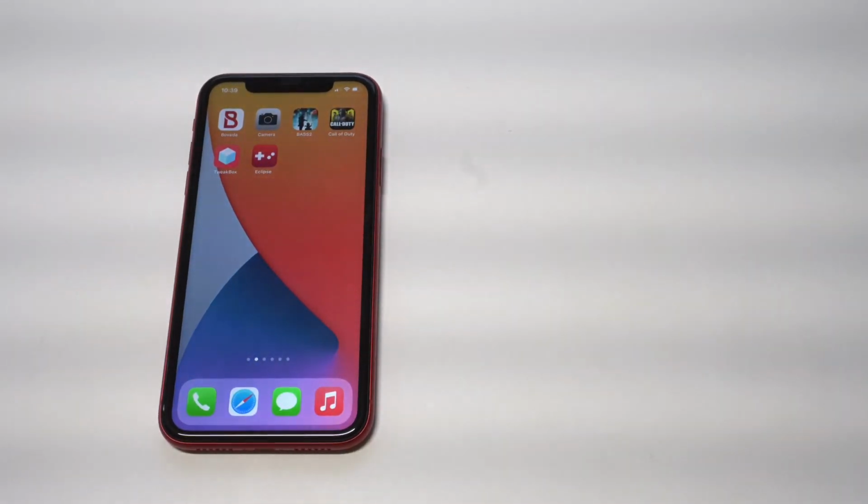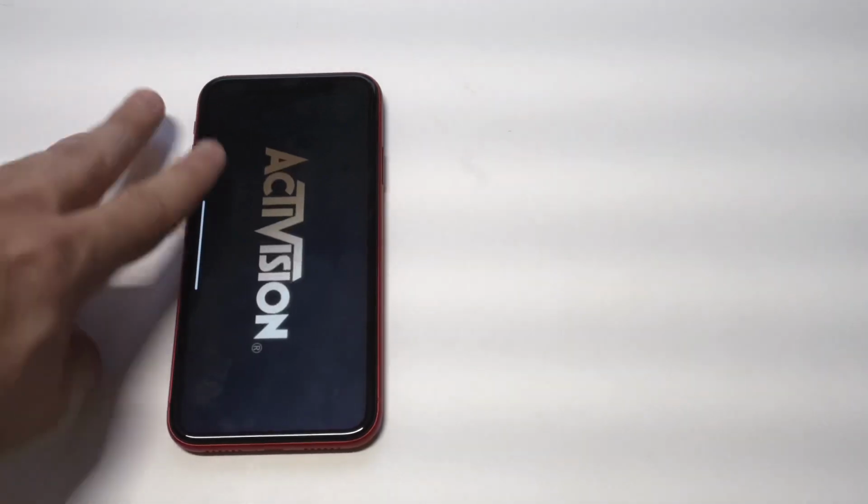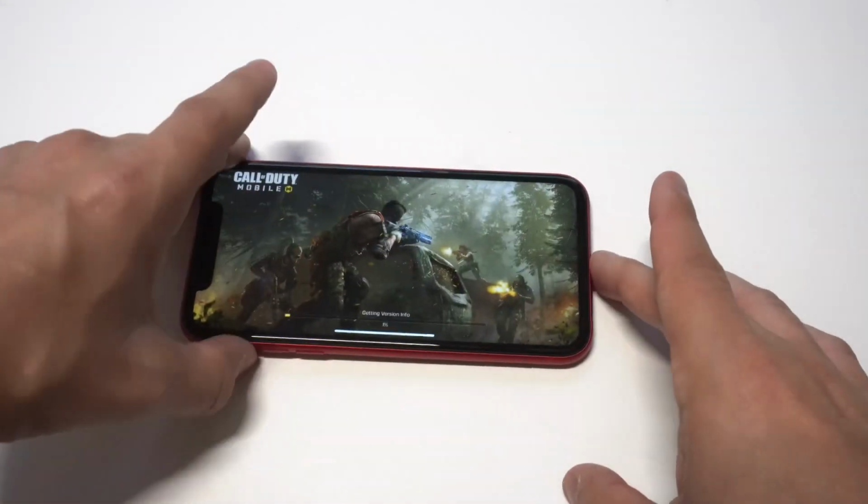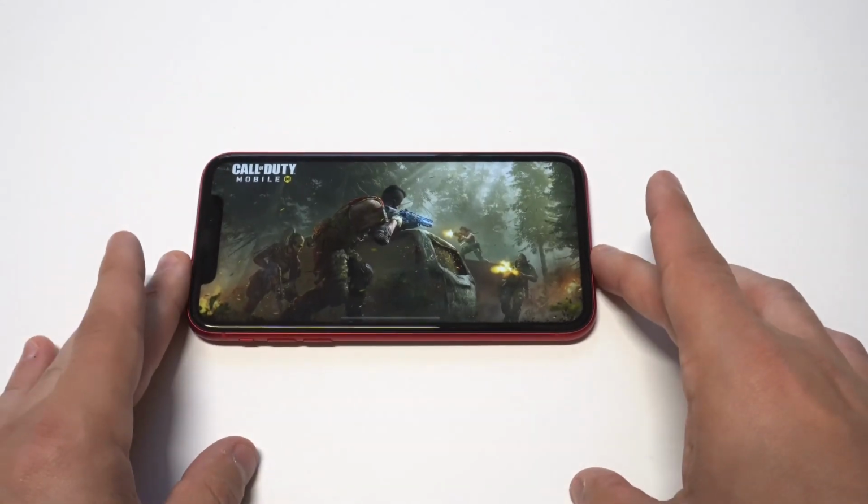All right, as usual here, I do want to wrap things up with a quick COD Mobile session, mainly because they updated this game recently. Been back on my COD Mobile gameplay here, so we're going to check this out.